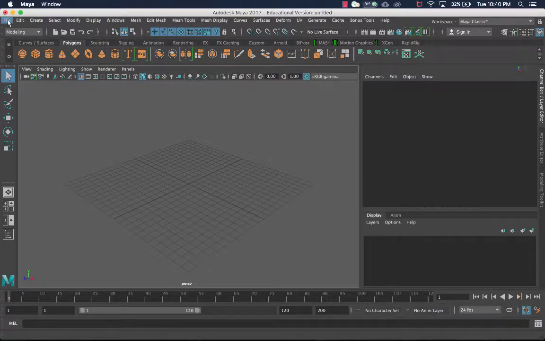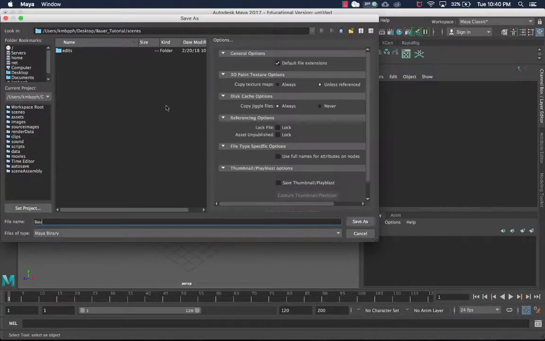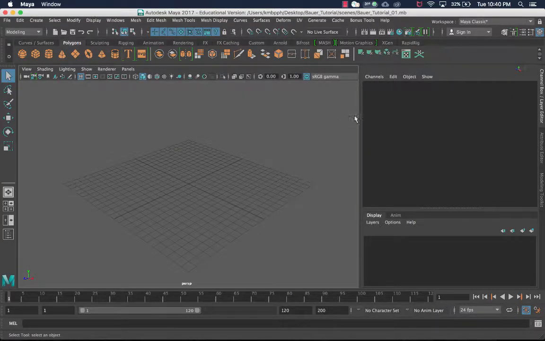Okay, so then I'm going to save my first scene. I'm going to go to File, Save Scene As, Power, Tutorial, and I'll save it as 01, and save. All right, so now we have our blank scene in here.